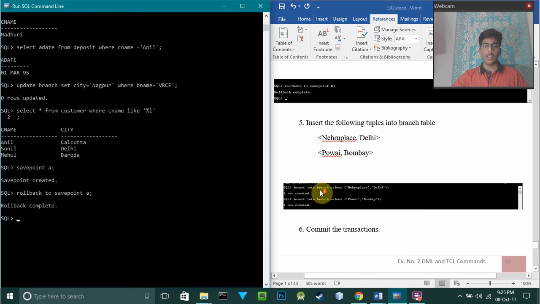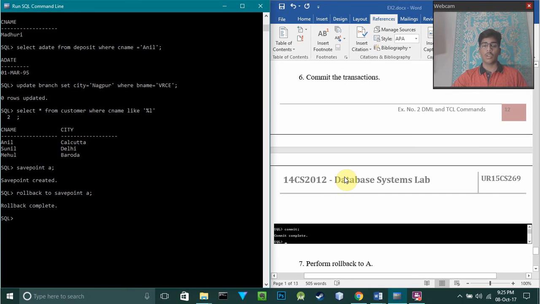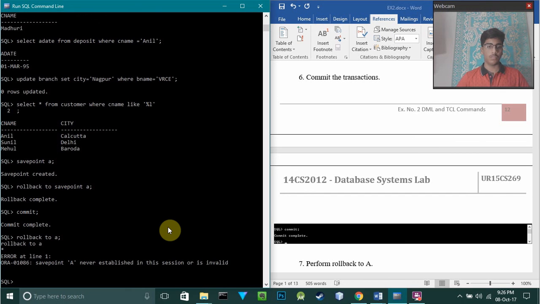And the last one is commit. Commit is basically used for making permanent changes. You cannot roll back once the changes have been made, you cannot go back. So just commit and it will be saved permanently. Again, if you put rollback to A, you can see that savepoint A never established in this session or is invalid. So that was all. Thank you.